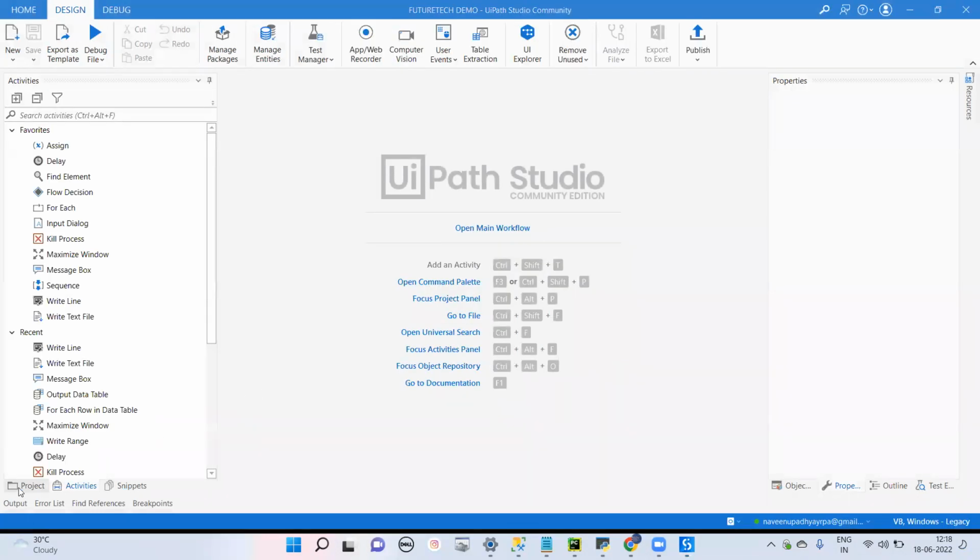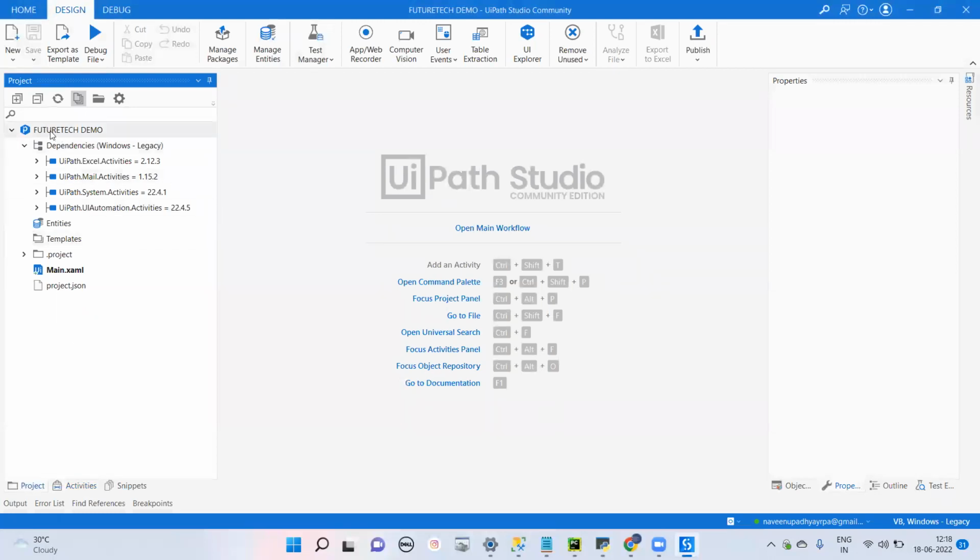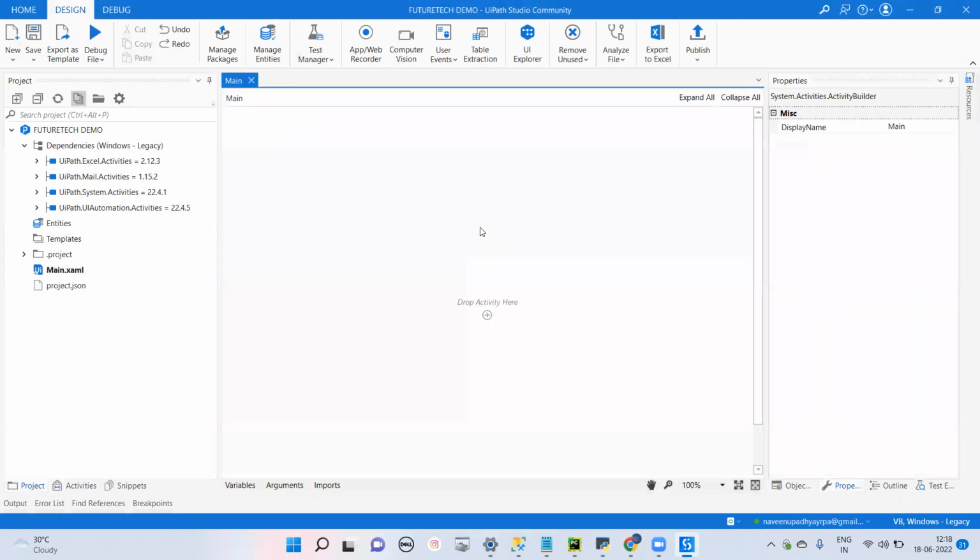So right now we are inside the project of Future Tech Demo, and right now we'll try to start automation. For starting any new program, you have to go for this thing called Open Main Workflow. You have to click on Open Main Workflow, and right now we are inside the Workflow Designer panel. Right now we are inside the main program, and it's asking to drop activities.